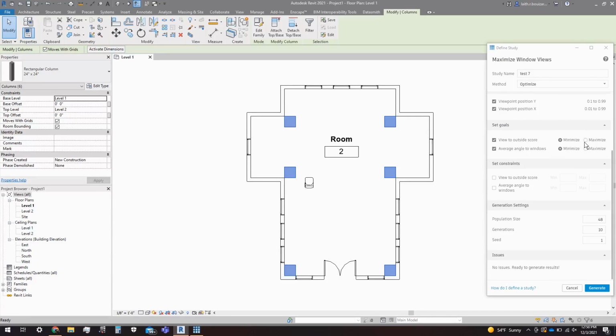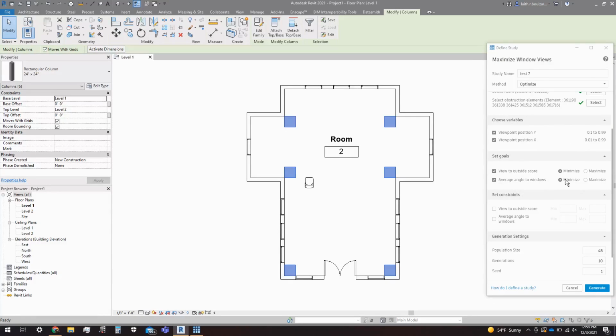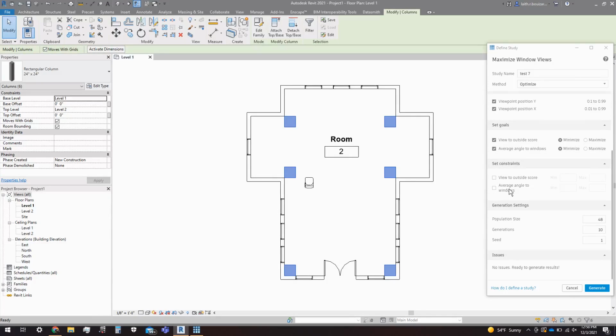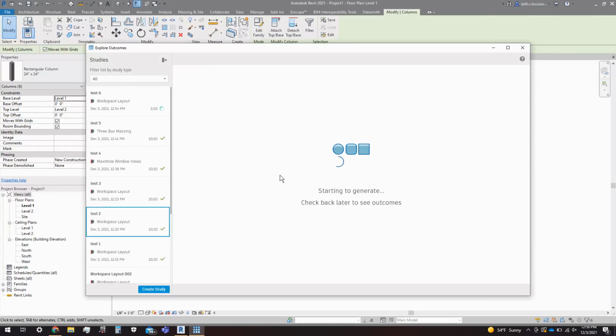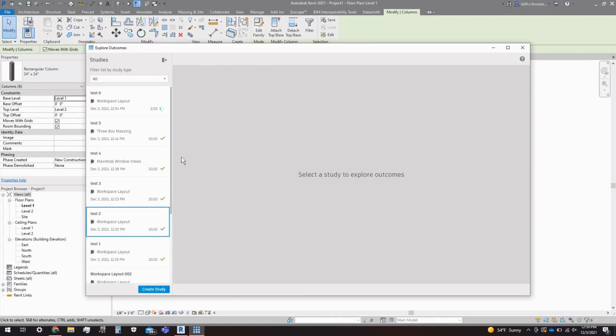And then again, you will want to set your variables, your goals for this. You can set your constraints. I'm just going to generate. And then this loading time will be another process again.